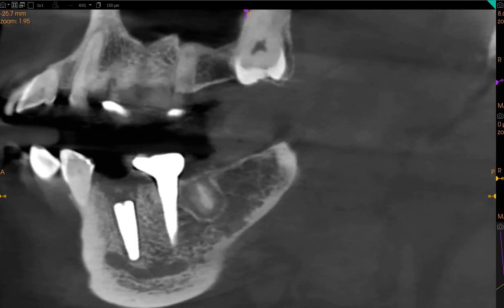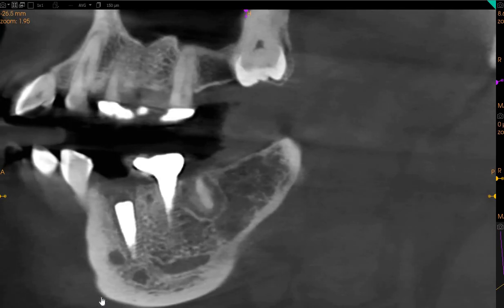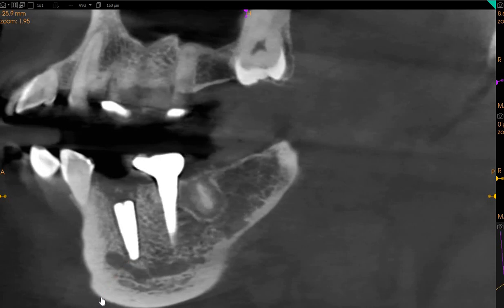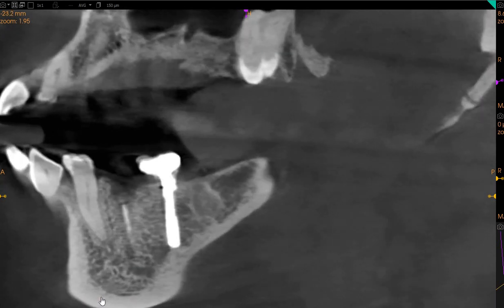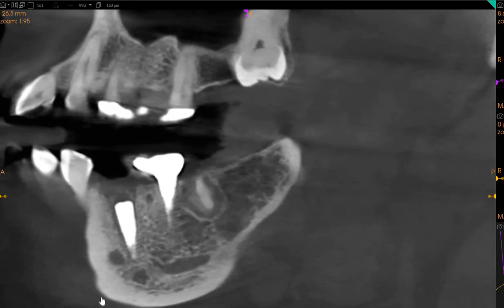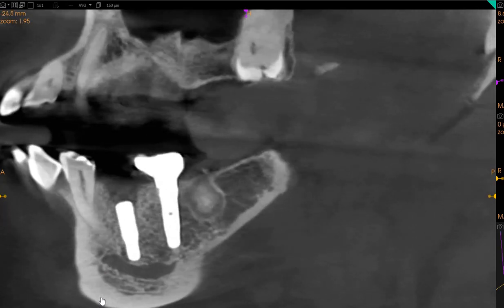Here you can see that there is a slight bit of radiolucency which destroys the canal cortical plate, and this is the only place where the canal cortical plate is not continuous. Otherwise, the canal is uninterrupted by the implant.